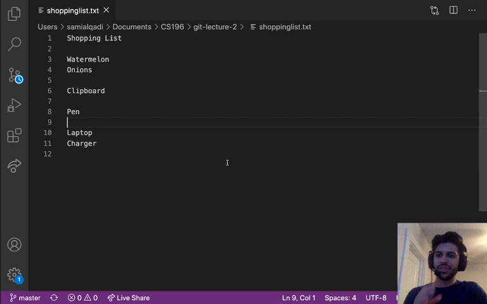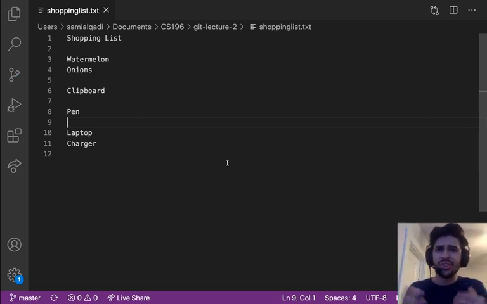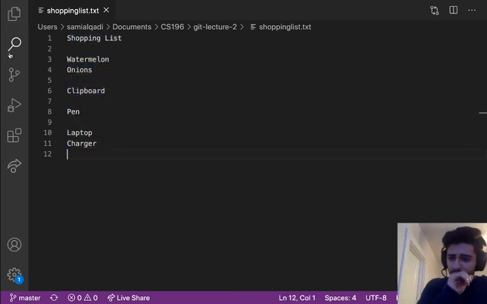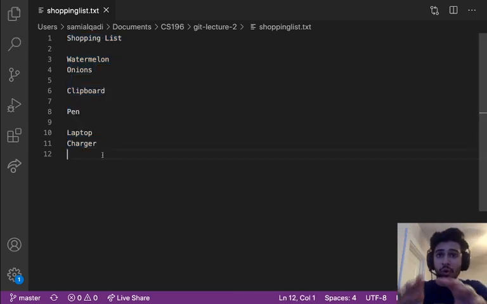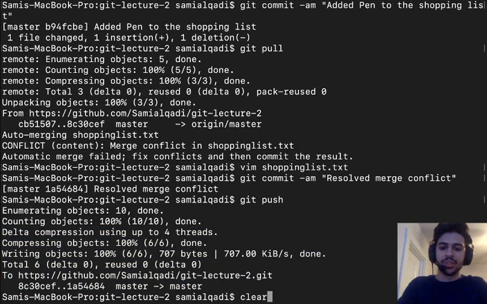So let's say we have this shopping list. And let's say I want to add a new feature. Let's say the feature that I want to add is the money total. I want the total of how much this shopping list is going to cost me. As you can see, I'm on the master branch. So before I develop this new feature, I want to branch off.